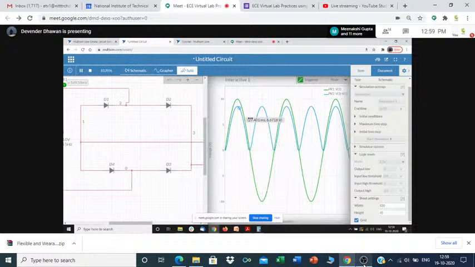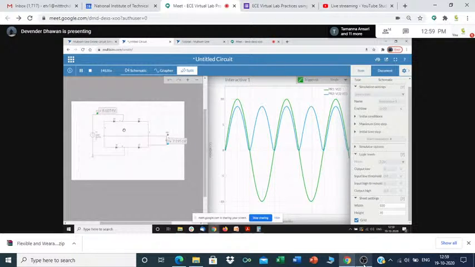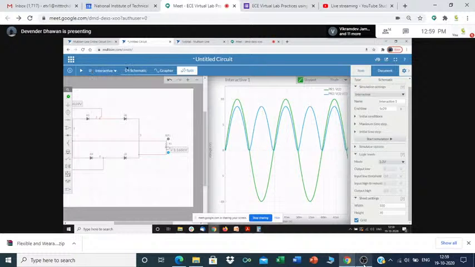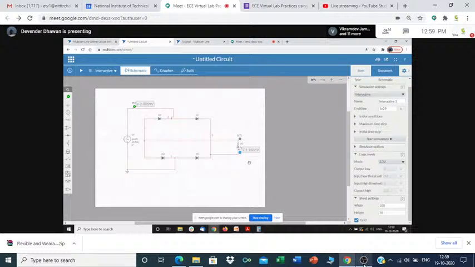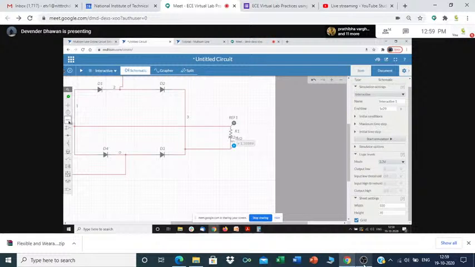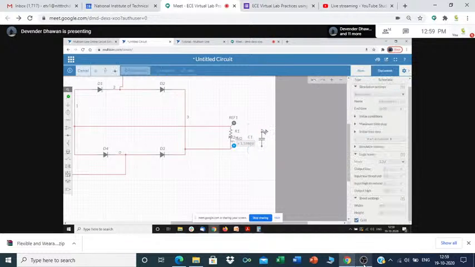Now you see you again get your full wave rectifier. So now what we'll do, as ma'am said, we will try to add some capacitance to see if we somehow can increase or decrease these ripples. Let me just go to schematics, zoom it a little. Now I will take one capacitor, put it here, let me rotate it, and this will be connected across this only.